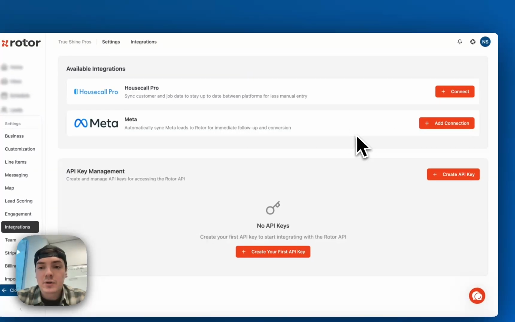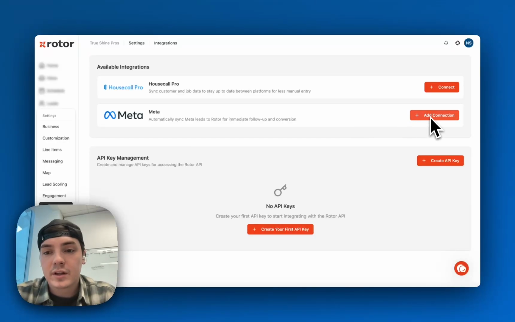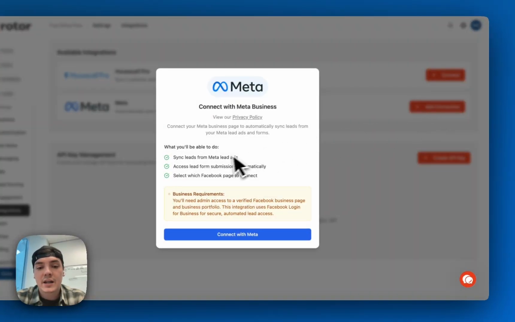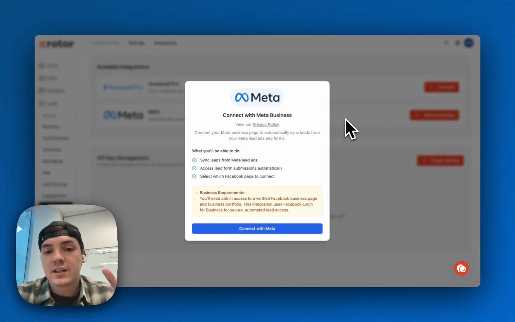For Meta, this is pretty straightforward. This is our most used integration, and it's how we can ingest all of your Meta leads from the different pages and forms that you are running. And so it's pretty straightforward. I won't be able to complete it here on my end, but all you have to do is add connection, connect with Meta, and then as long as you are properly signed in, have the proper authentication on your Meta login, it will carry you through the process.